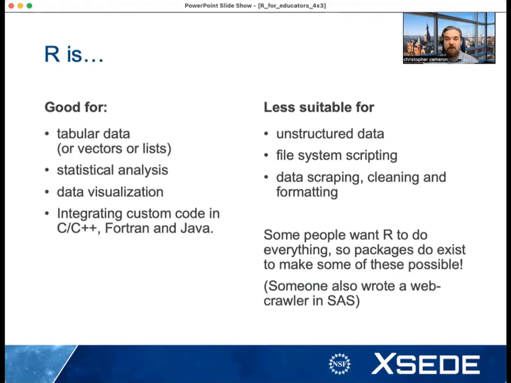So R is good for tabular data. If you have vectors, if you have lists, if you have spreadsheet kinds of data, that's a good use case for R. R is good for statistical analysis. It is good for data visualization, and it is good for integrating custom code that you may have written in another language for a specialized type of analysis into a statistics ecosystem to make it easier to use.